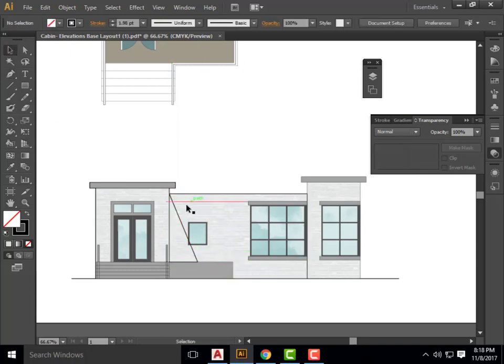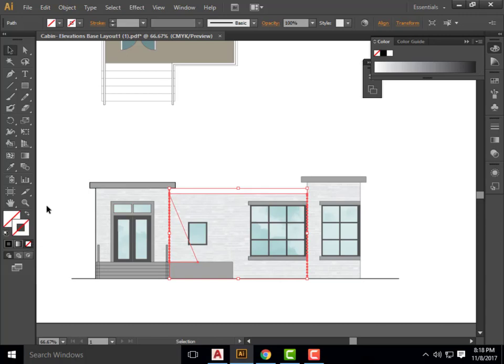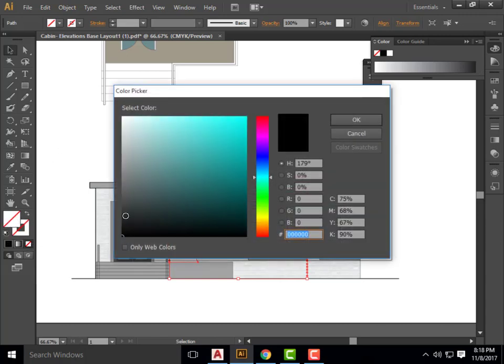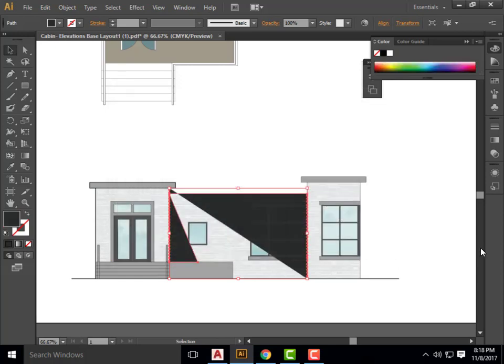All right, that looks good. So I'm going to take that line that I just created. I don't want a stroke on it, so I'm going to click on my stroke, no stroke. But what I do want is a fill. So I'm going to double click on that fill. Let's make it really dark gray. Whoops.